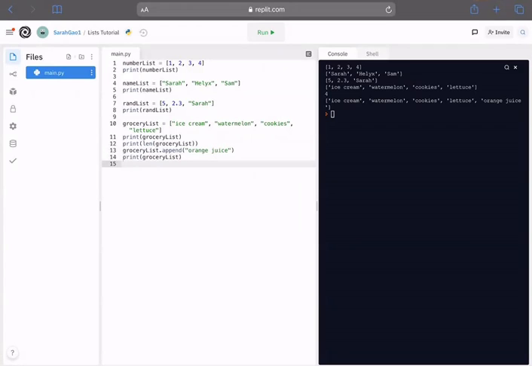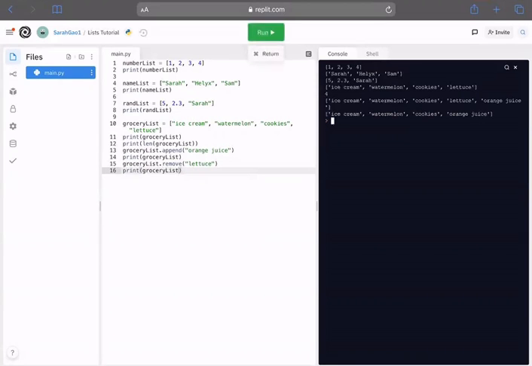And what if we wanted to remove an item? Let's say we wanted to remove lettuce because I don't really like lettuce. Then we would use the remove function. So grocery list is very similar to the append function, except you put remove. And then parentheses, lettuce. And you're going to print this again, and Python will automatically update it for you. So now we've got our updated list with ice cream, watermelon, cookies, and orange juice.